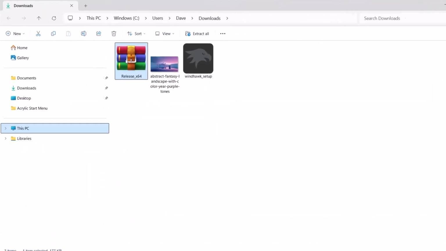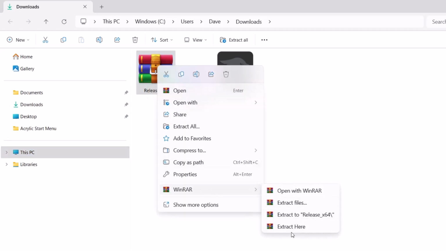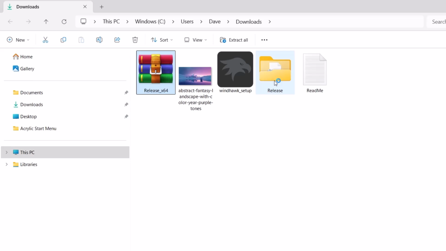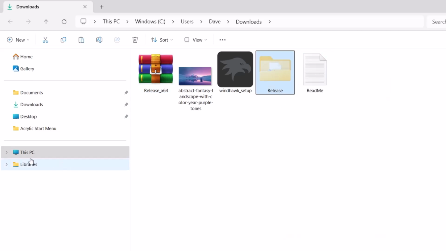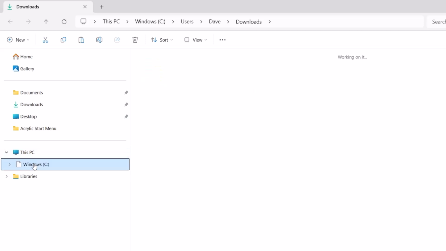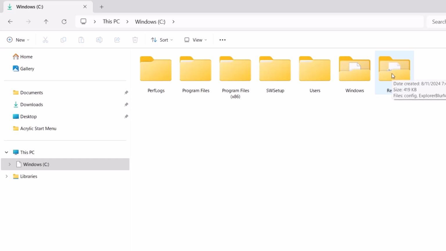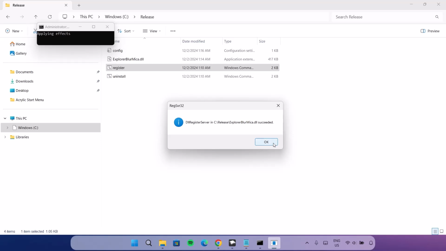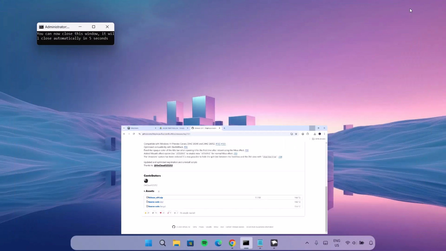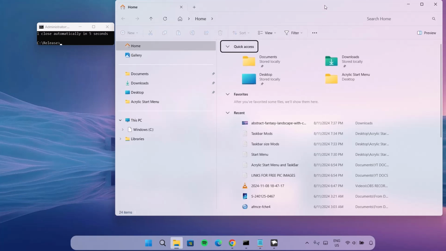Now here's the zip file we just downloaded. I'm going to extract this, right click on it and extract. Okay, so I'm going to take this folder, I'm going to cut it, I'm going to isolate these by going to this PC, Windows C. I'm going to paste it right here. Open this release folder, double click on register.